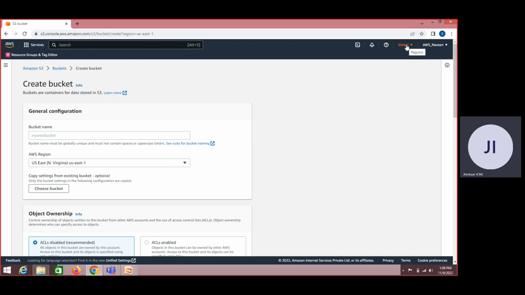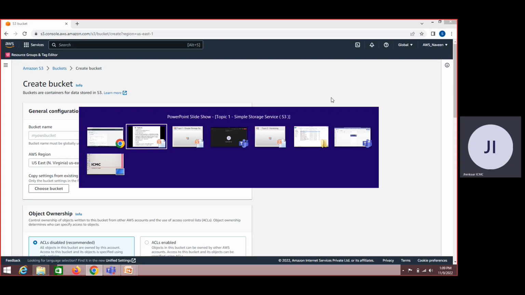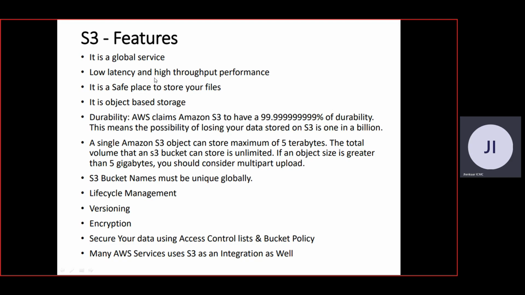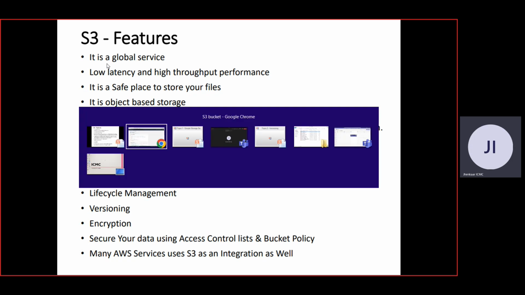Under a global one. So that's the reason we call this a global service. Whatever name we give to the bucket should be unique across the global infrastructure. Definitely it will have low latency and high throughput performance. And it stores data as objects. Whatever data we upload is considered an object, and it has to be stored under a bucket.